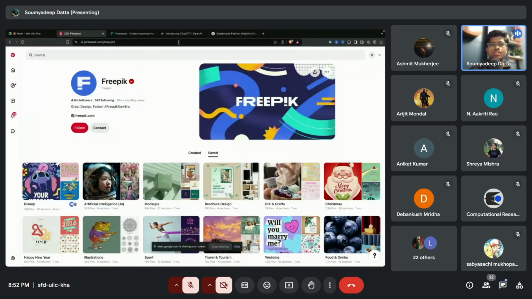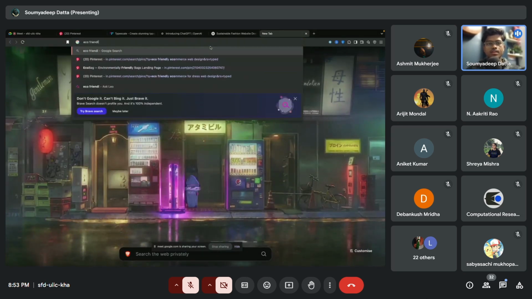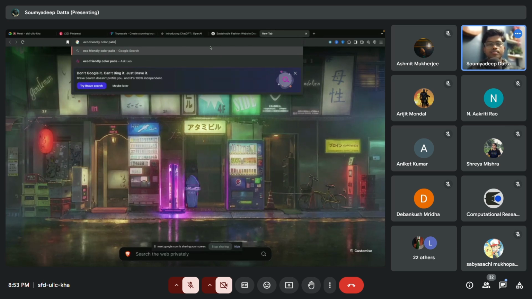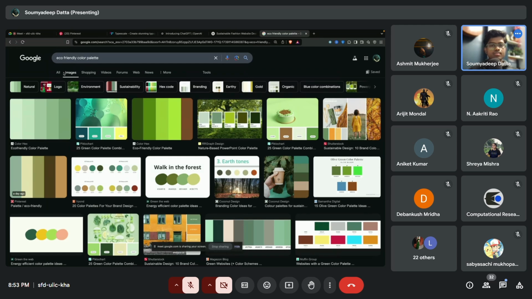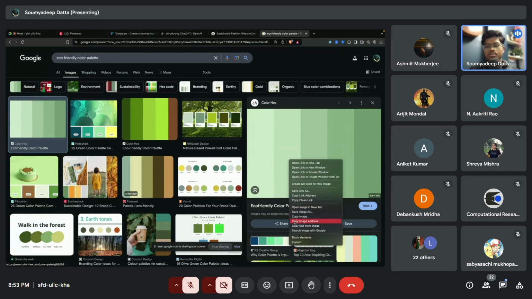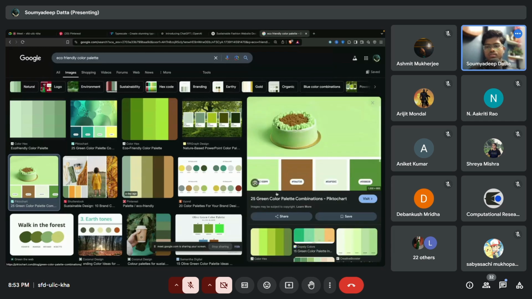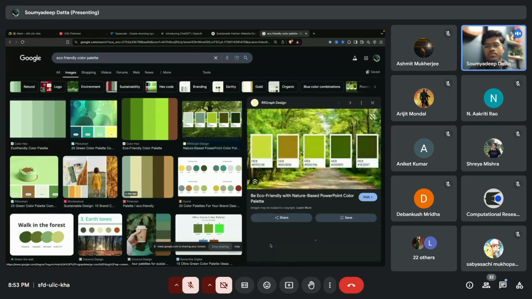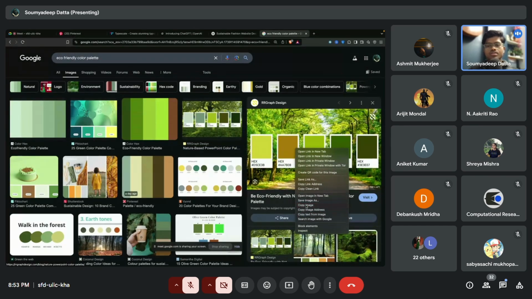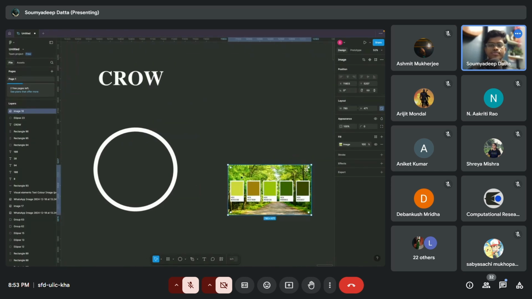Also, I forgot to do one thing, that is the color palette. So let's search for eco-friendly color palette. I'm just going to choose anything at random. Let me just select it, and I'm going to copy. This doesn't have any brown color though. Let me see, this one is good. Okay, this one is brown. So I'm just going to copy the image and simply paste it. All right, image is pasted.